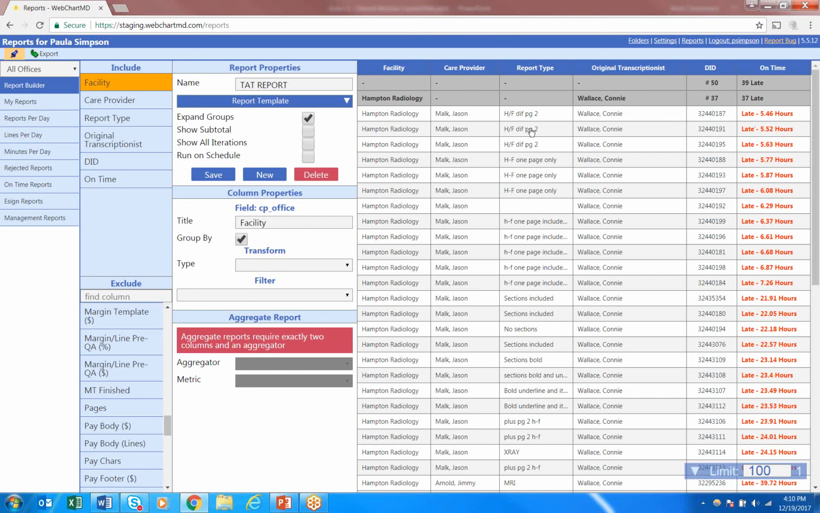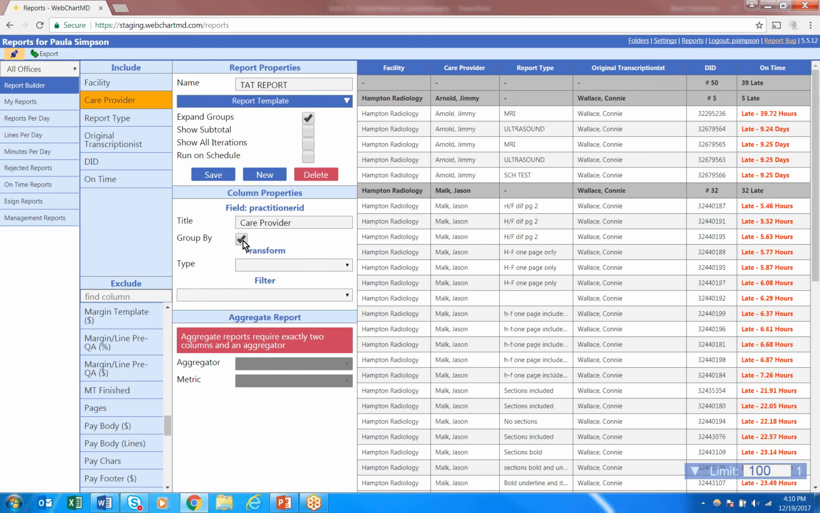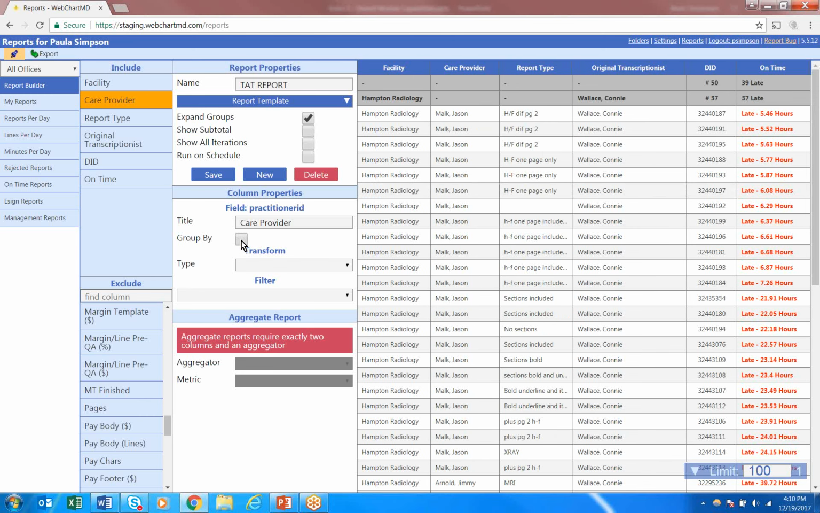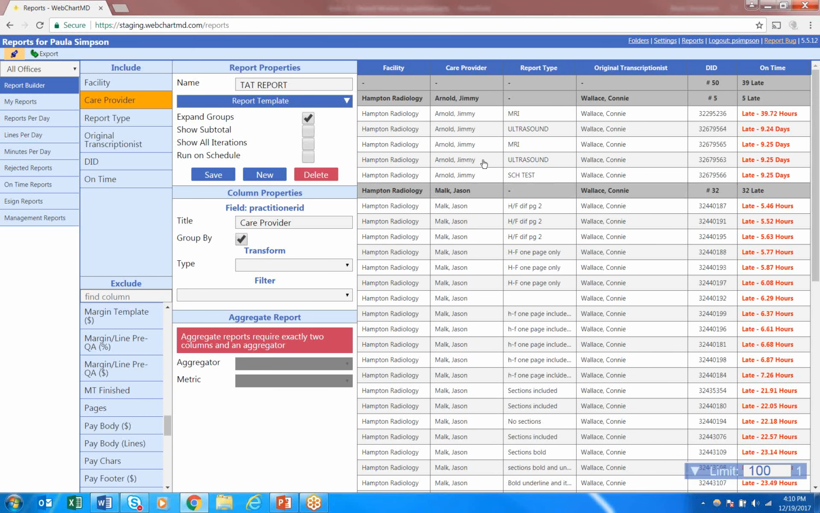Now let's drill down a bit further. In my care provider area, maybe I'm going to want to group by my care providers too, to group that data set together. So I'm going to check that. And if you noticed on my screen, and I'll uncheck it so you can see that, when I check it, now it begins to add more structure for me. It shows me the reports grouped by care providers.